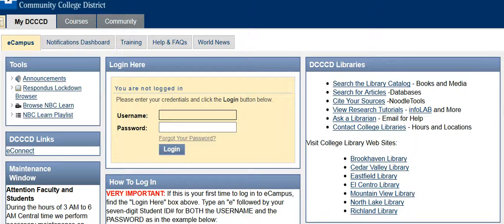I'm going to walk you through how you find the library databases in Blackboard. This is your login screen, and you can see where your username and password are. When you look at that, you can click on the link on the right hand side of your screen that says search for articles. So that's where we're going to go.